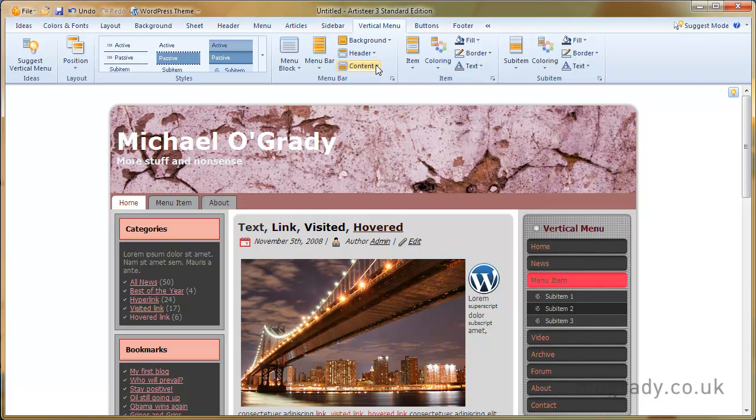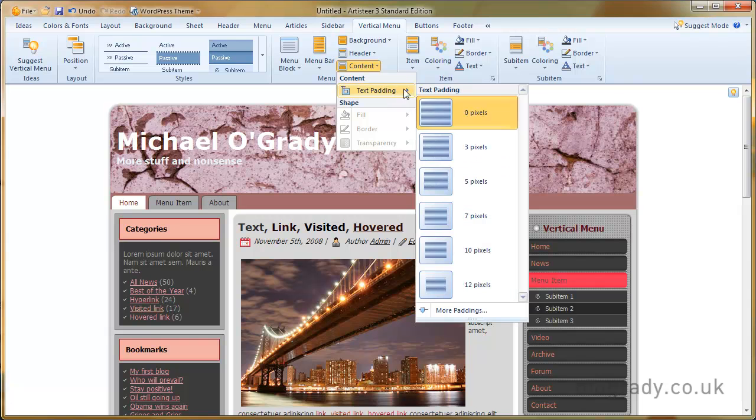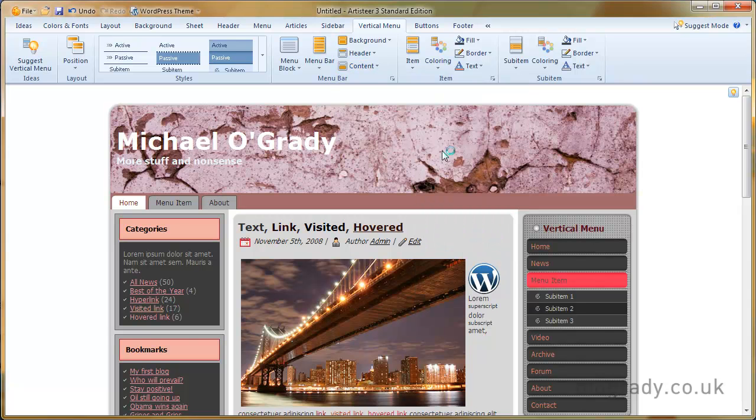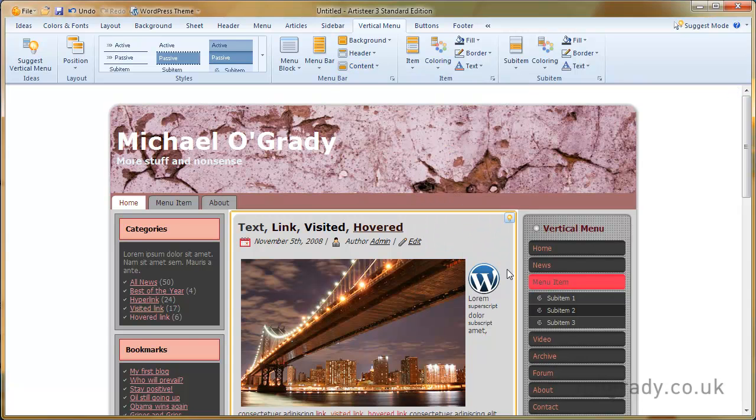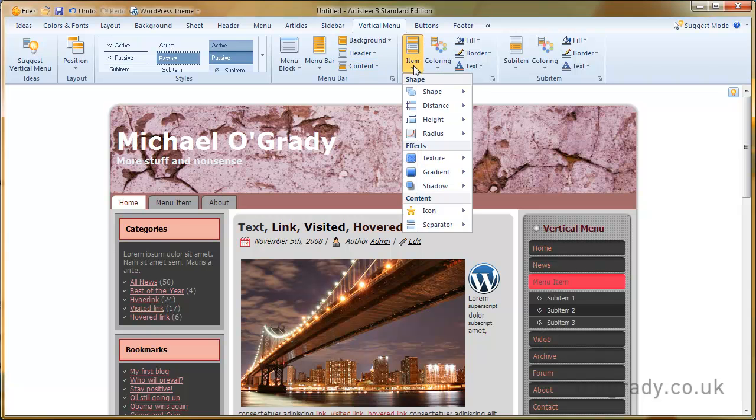This is very confusing now, so I've gone back into the menu item, which is not what I want. So I didn't want that. That was the menu bar. Okay, so come back to the item. It's good to keep track of these things.